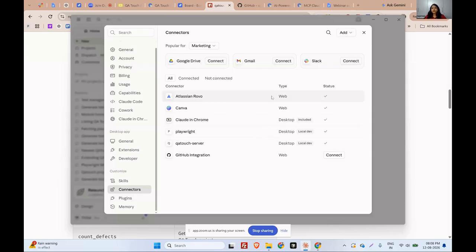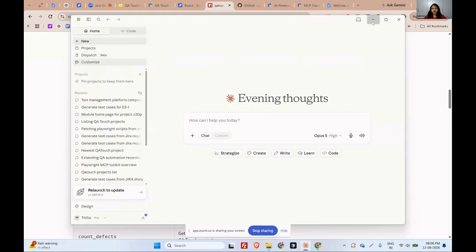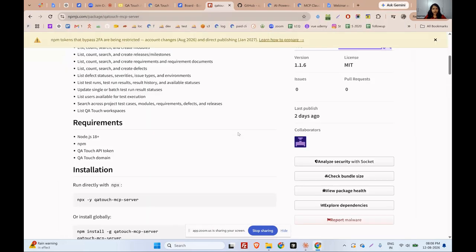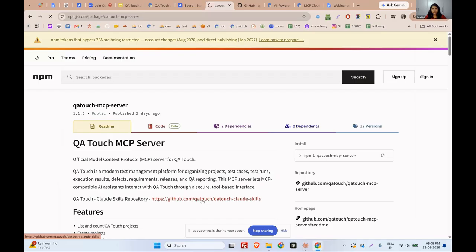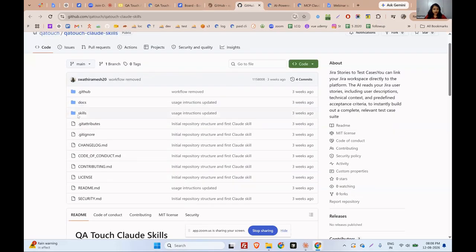And the third step we are going to do is importing a QA skill to generate test cases from a Jira requirement. We already have a predefined skill, and we have given that in the npm package itself in the GitHub. You can use it. Here is the Claude skill.